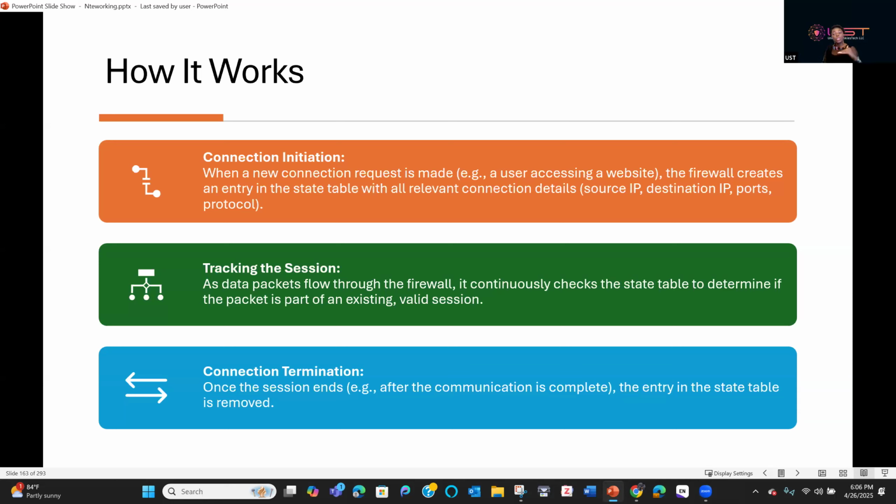As data packets flow through the firewall, it continually checks the state table to determine if the packet is still part of an existing valid session. We're going to see how that entry is created. And then what about connection termination? Once the session ends, after the communication is completed, the entry in the state table is removed. So that session has ended.